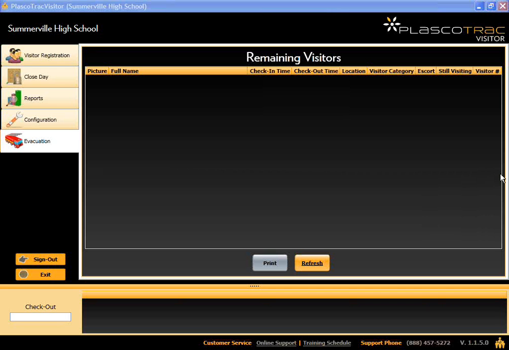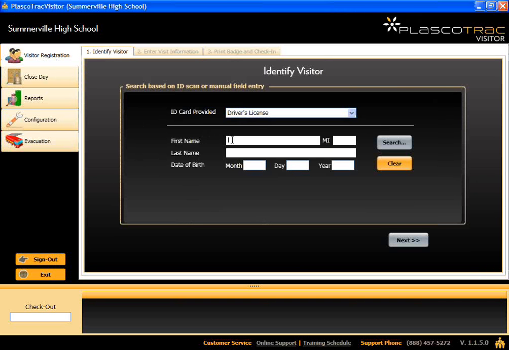How fast does it take to print a badge from a scanned license? That is really just simply the process that I had outlined here when you identify your visitors. So if you're going to scan using a driver's license scanner, that would take roughly 15 to 20 seconds. If you're not using a driver's license scanner, you've got the ability to just enter in their first and last name and date of birth in a very quick manner.